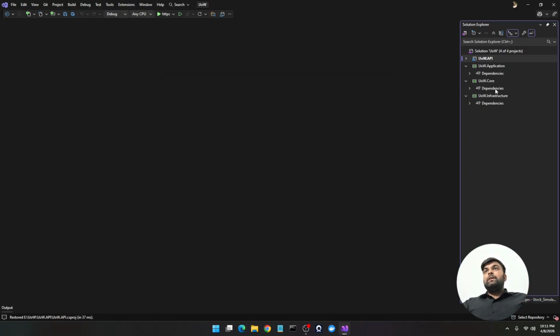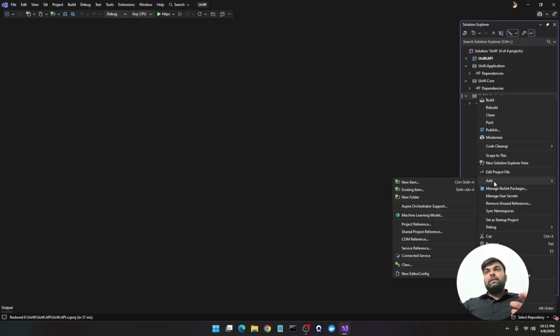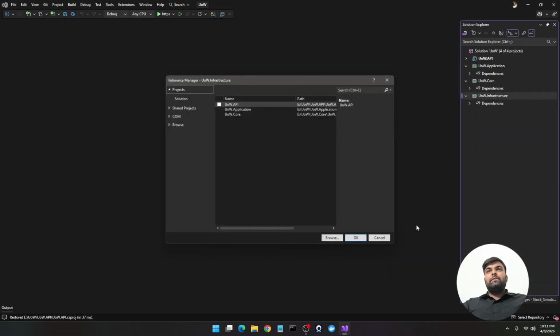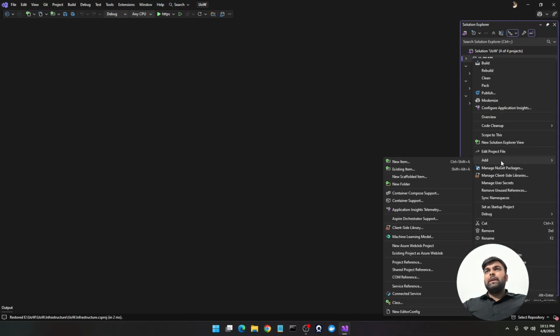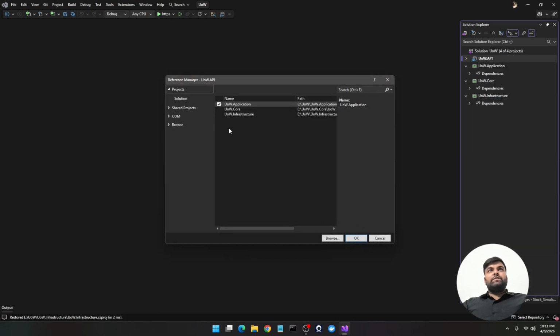That's good. Now it's time to work with the infrastructure layer. Right click on the infrastructure layer, and we will add the project reference of the application layer. This infrastructure layer will go to the API layer as well. Right click on the API layer, and we will add the project reference of the infrastructure layer. So it means that your API layer has two references of the class library. First is the application layer, and second is the infrastructure layer.